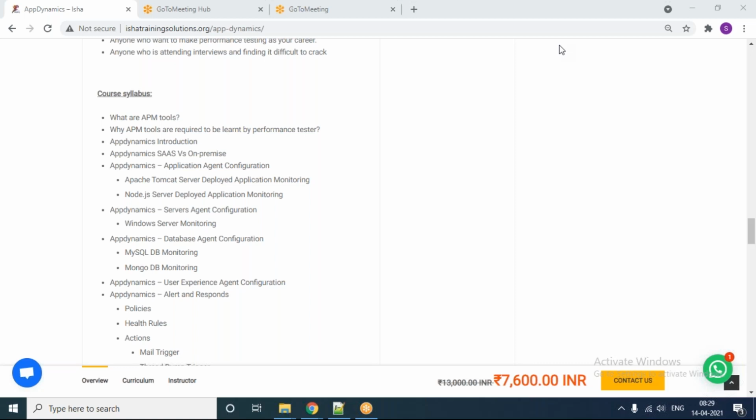But in AppDynamics, that is not the case. Whichever bundle you want to monitor with, you can purchase and procure that bundle and use it.